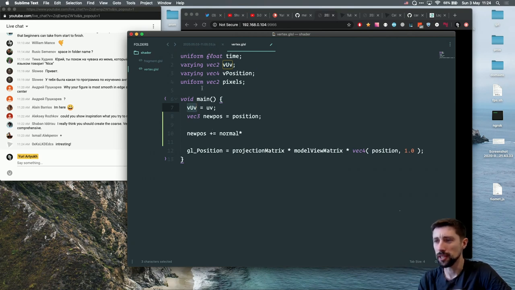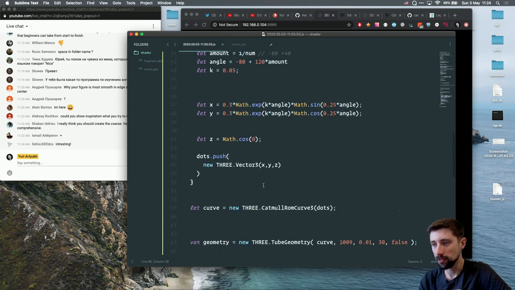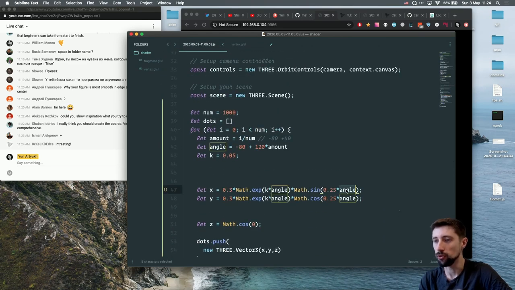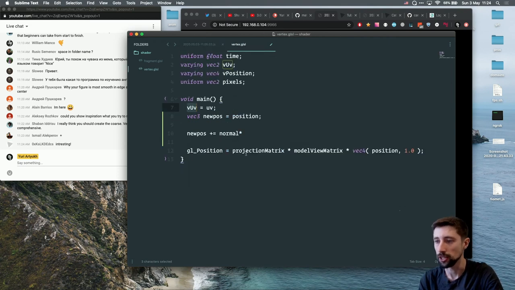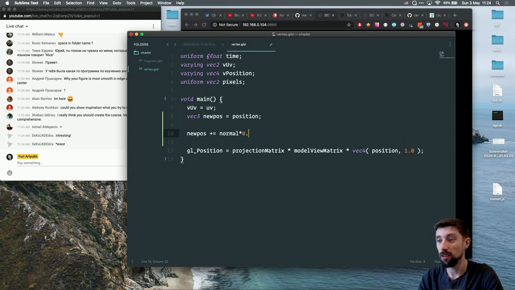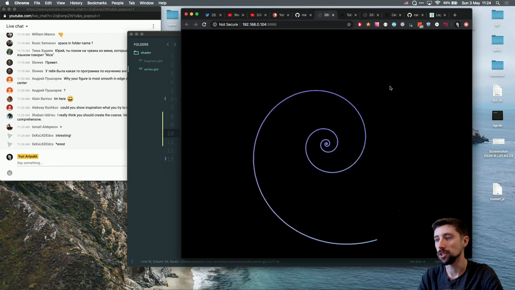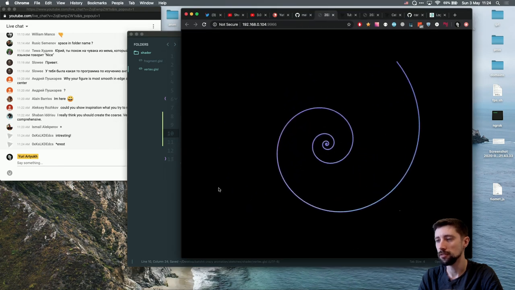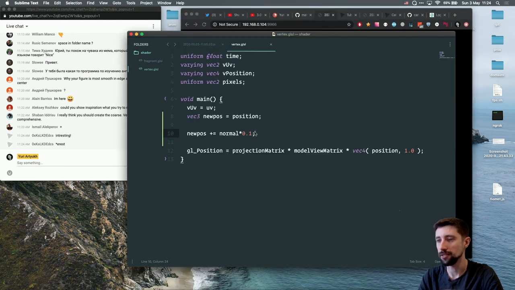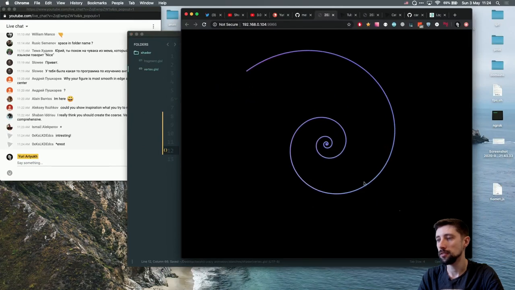It's actually almost the same as an angle because this angle also sets the progress, this amount sets the progress. So this is kind of this amount inside the vertex shader. So if I multiply this by something, I don't know, small, what's gonna happen? My curve just gets bigger. It should get bigger, right? Oh yeah, I'm not rendering new pos yet. Let's see.